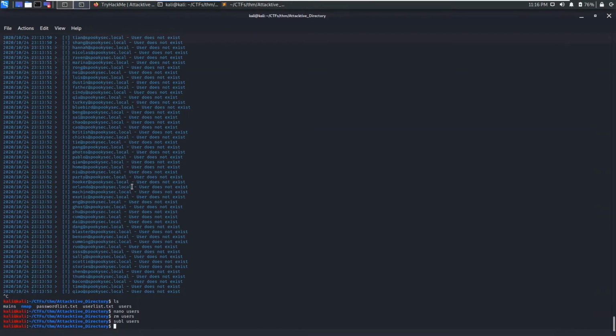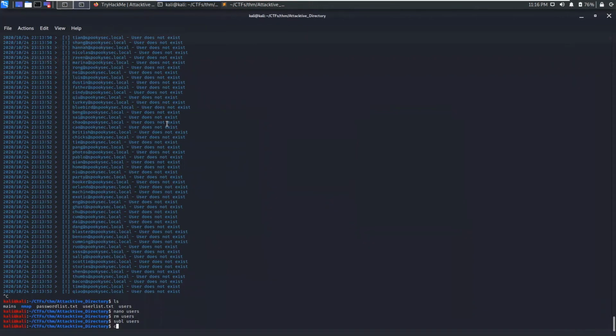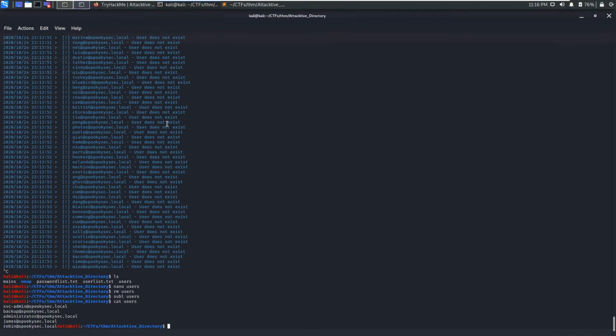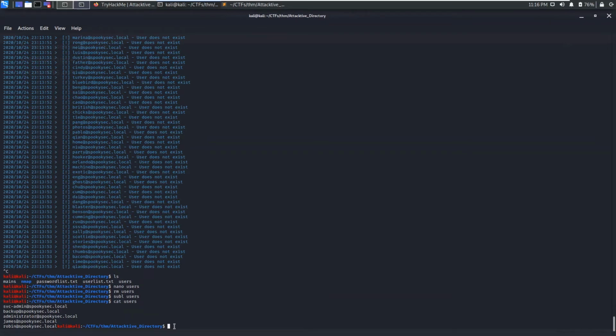Now we are going to do something which is going to utilize the usernames. We found a very interesting username, which is svc-admin. So we are going to try to get some shares out of svc-admin.